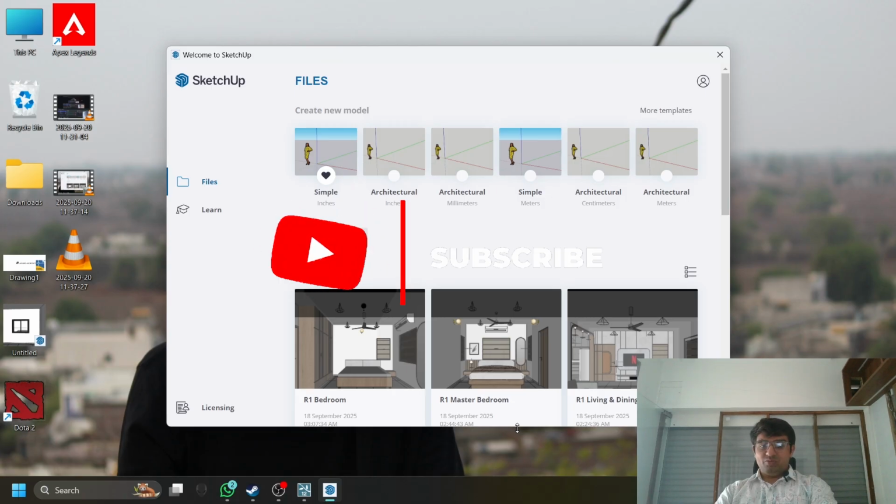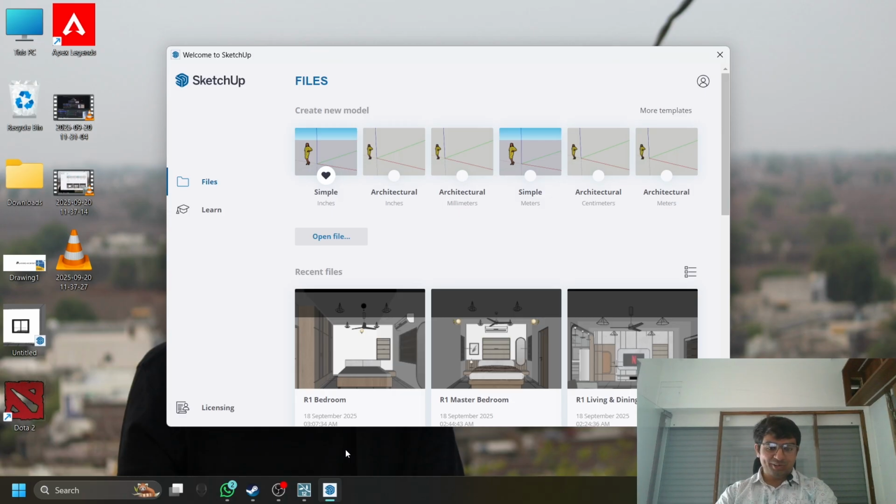In the past few days, I have been looking at the analytics of my YouTube videos. The most demanded video is how to import a SketchUp file into Lumion. So in today's video, I'm going to show you the maximum possible ways. There are two ways I prefer to import a SketchUp file into Lumion.